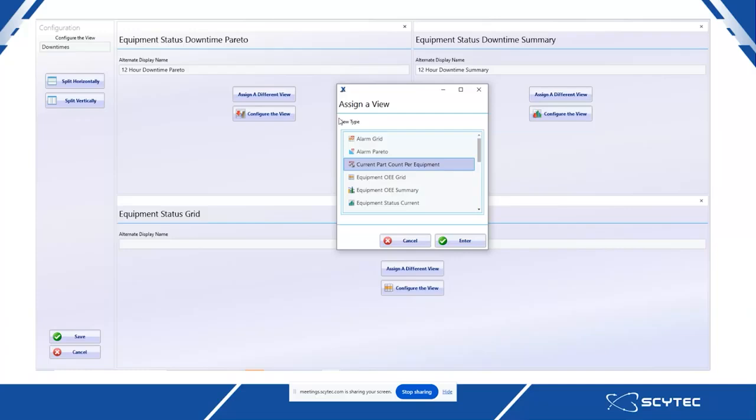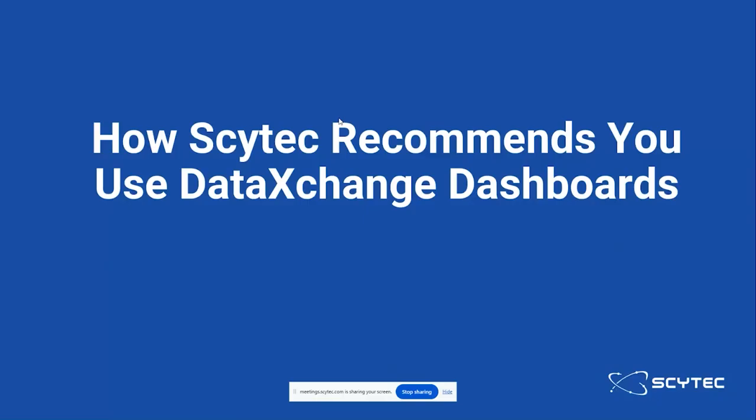Going in a clockwise motion, we have our equipment status downtime Pareto. Next to that, we have our equipment status downtime summary. And then below that, we have our equipment status grid. These are how you make up your RTV screens. And then once you have that, you can rotate them through on a TV, which I'm going to be showing you here in just a second.